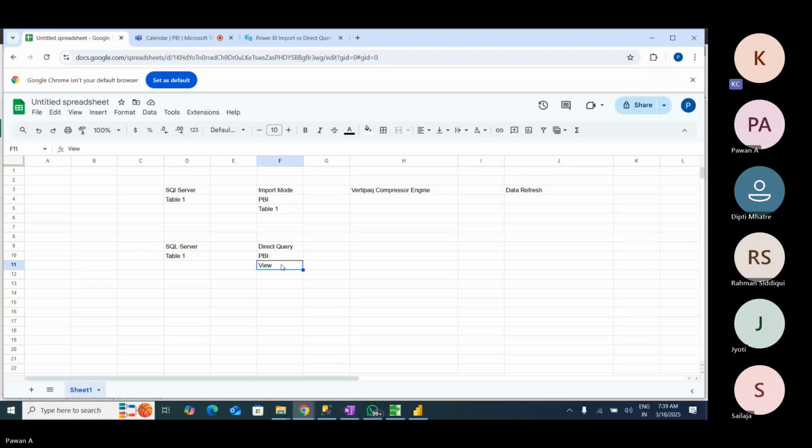Yes. But which one is better? That we'll discuss. Each has its own advantages and disadvantages. That we'll discuss in detail. But the main difference, is it clear or not?